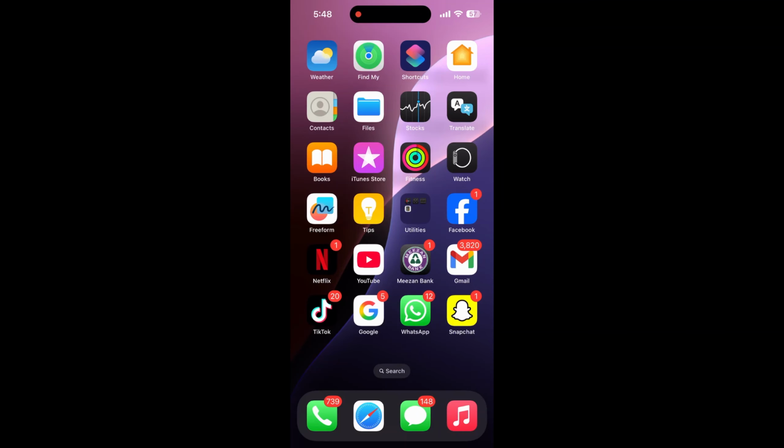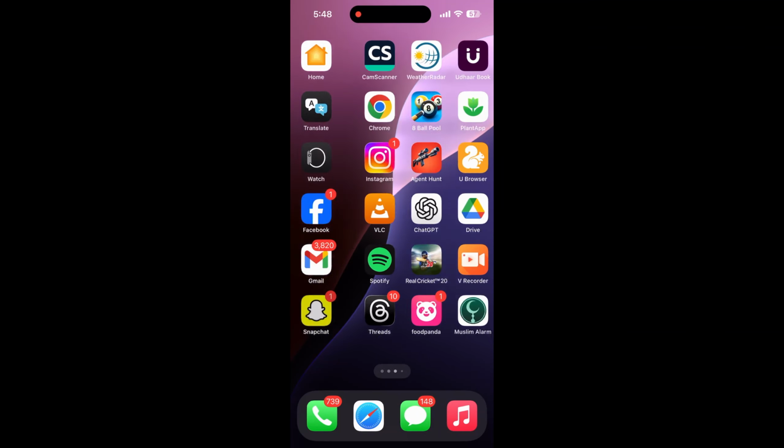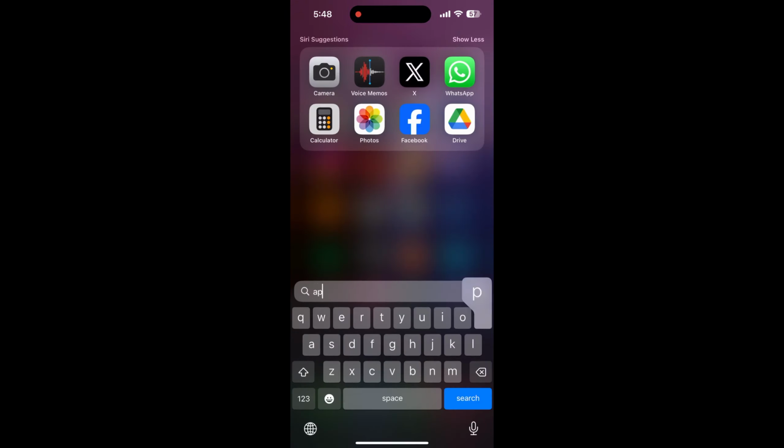In today's video, I'm going to show you how to get Apple AI features like visual intelligence on your iPhone XR, and this trick works on basically any iPhone. So let's jump right in.